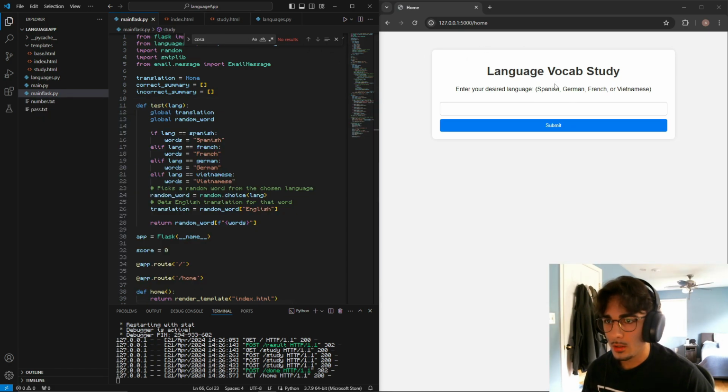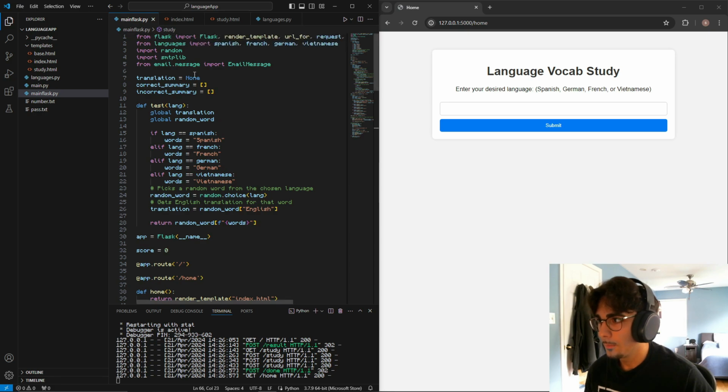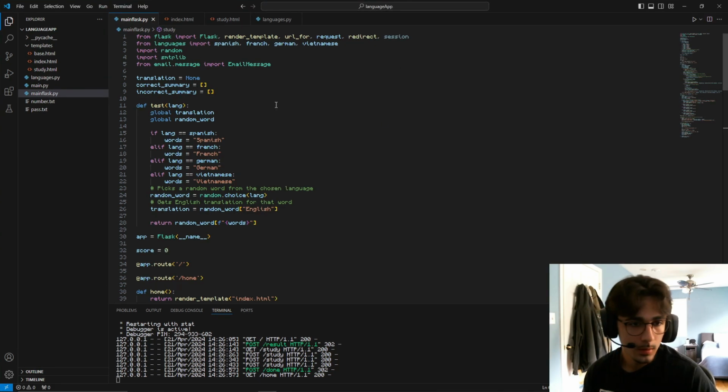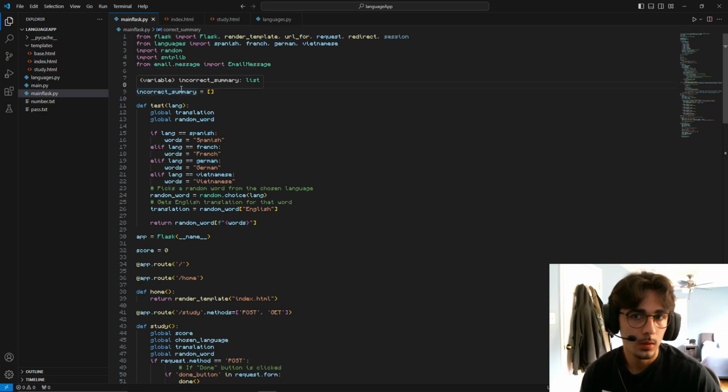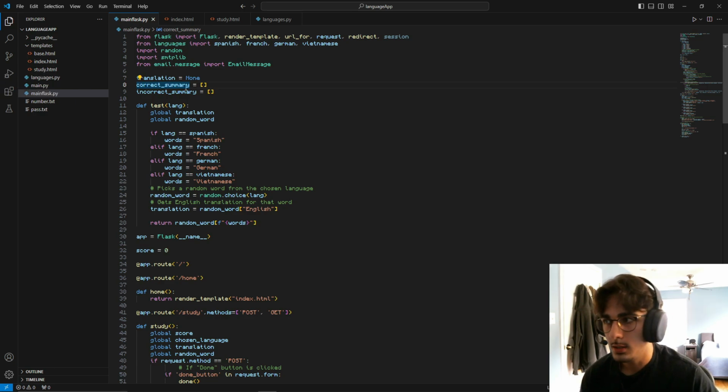All right, let's run through some stuff really quick. So yeah, as I said, I used Flask. Here, let me make this full screen. Okay. So I used Flask to make this, and so here I have a correct summary and an incorrect summary, which basically collects the items that you got correct and the items that you got incorrect, and it just adds them here for later, like emailing or messaging.